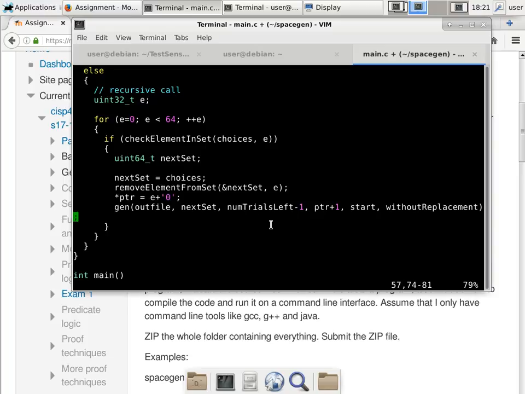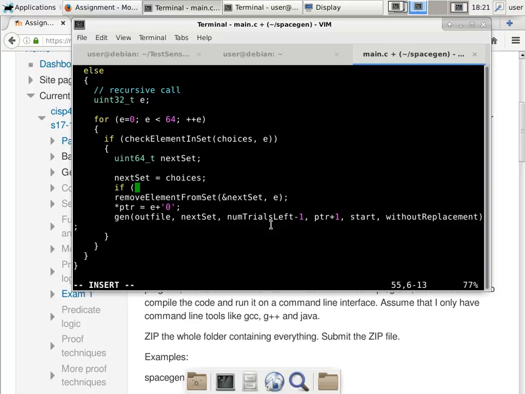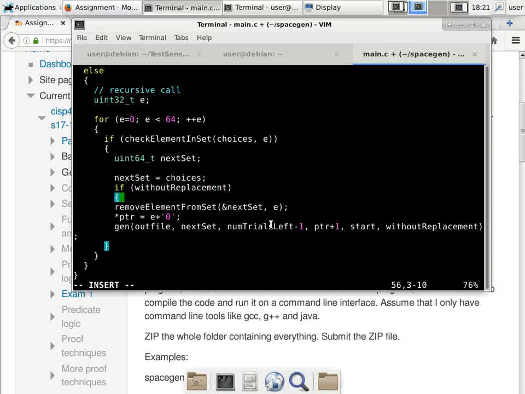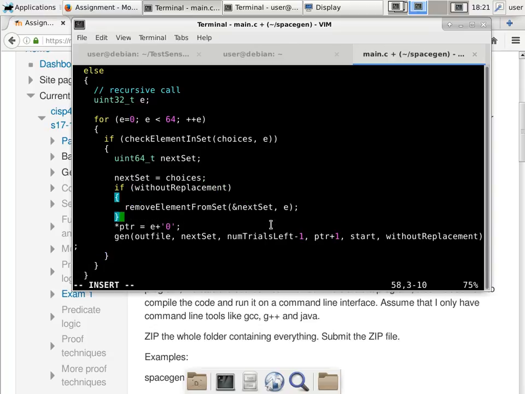Yep. So we will just go ahead and make it conditional. So we will just make this part conditional and say, if without replacement. Technically, I don't need curly braces in this case, but it's good to be consistent and use curly braces all the time. Okay, that should do it. That should take care of the without replacement part. So with replacement, which means without replacement is a zero, I'm just passing the same choices along every single time, which makes sense.